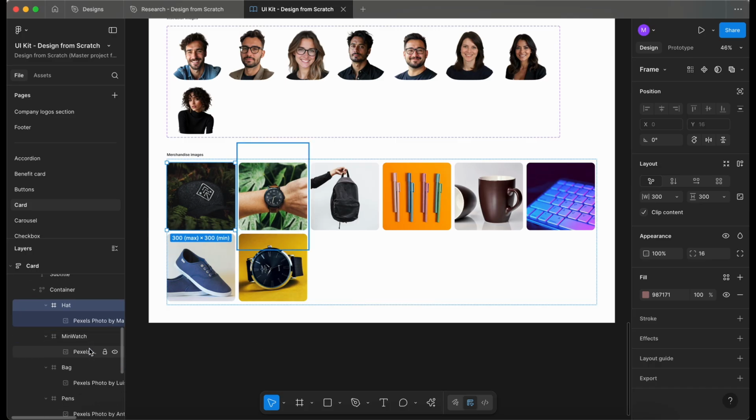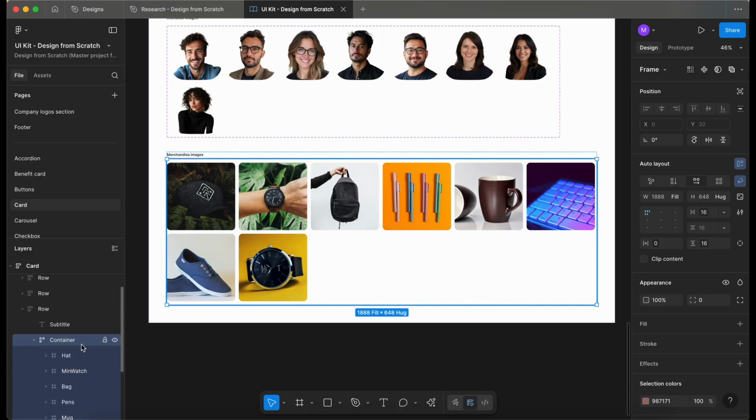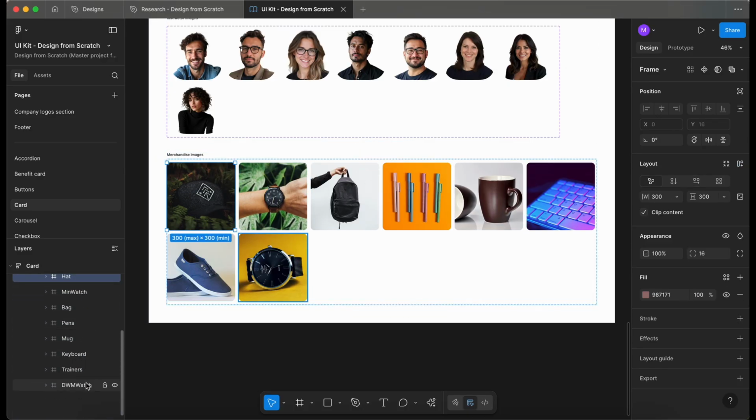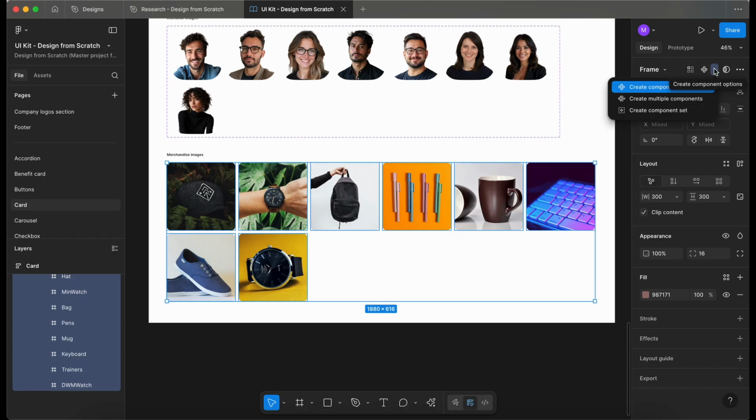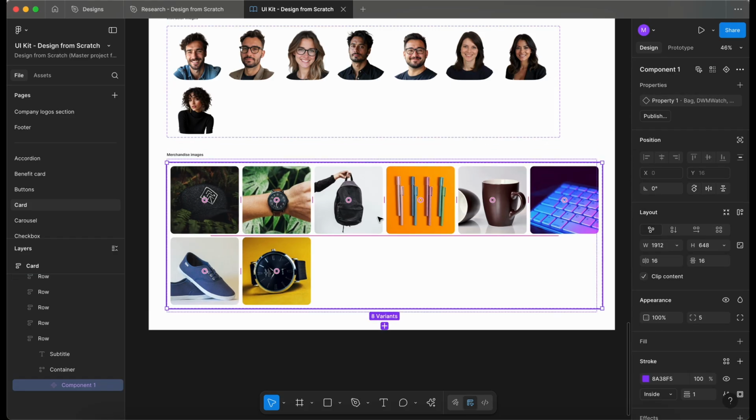I've gone ahead and renamed the different images in the layers panel. Okay, so what I'd like to do now, let's select all of these elements, go up here to create component, create multiple components, and combine them as variants. Let's rename this component to underscore merchandise.